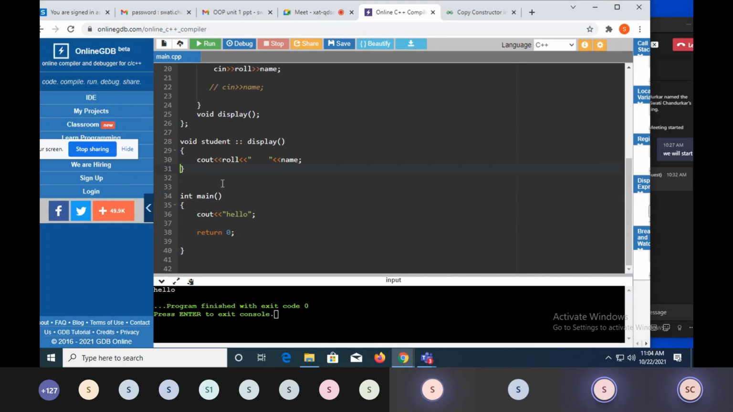Now let's try to execute it. When I want to execute it, what will be my first statement in the main? Class name and create object. I need to create an object. Very good. So I'll be creating an object. Student space your variable name. So I will give my variable as S1.